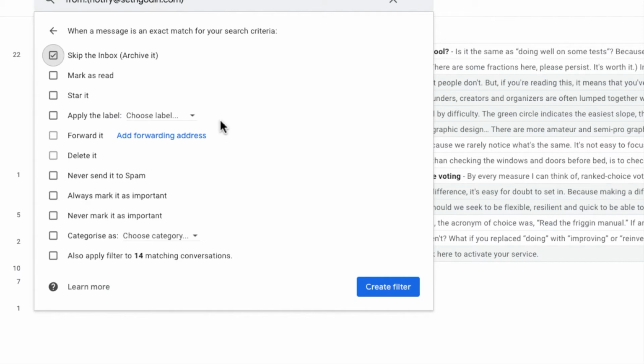An important concept to understand is that labels are the Gmail equivalent of folders. So when we choose which label to apply, we are effectively identifying the folder to send it to. I'm going to choose the Apply a Label option. And I also want to create a new label.